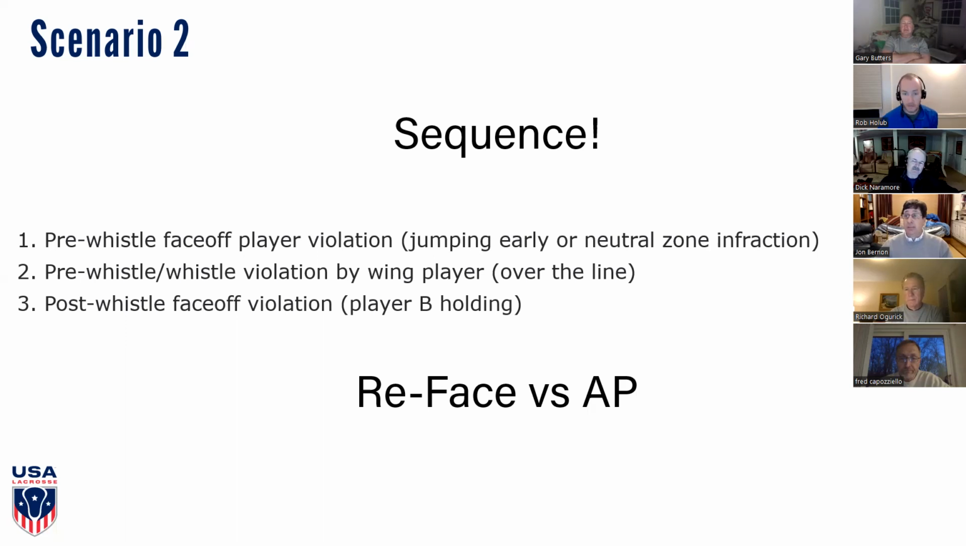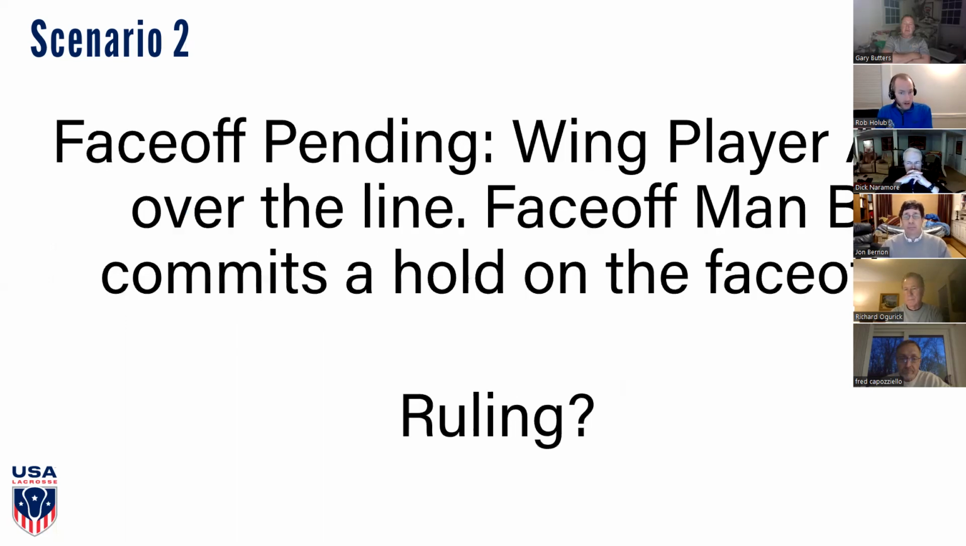Yep. So by definition, John, a face-off is not completed until the possession call or it crosses the restraining line. Restraining line, correct. That's where we determine it's still pending, right? So within that kind of ruling, we can then reface. Different than that initial scenario, right, of a guy jumps, then we have a wing violation. The guy who jumped goes first, wing violation goes second.